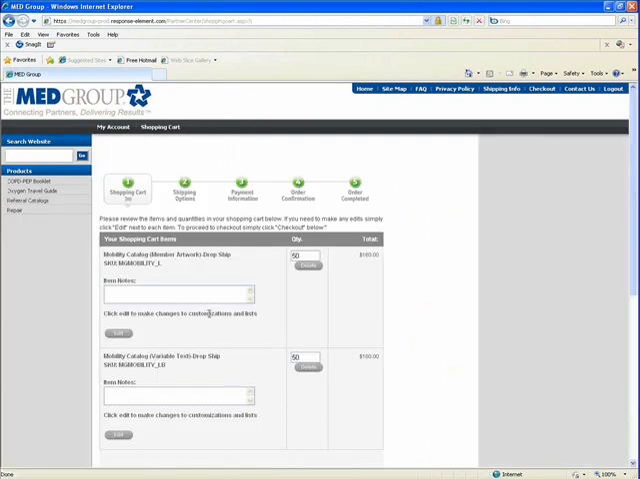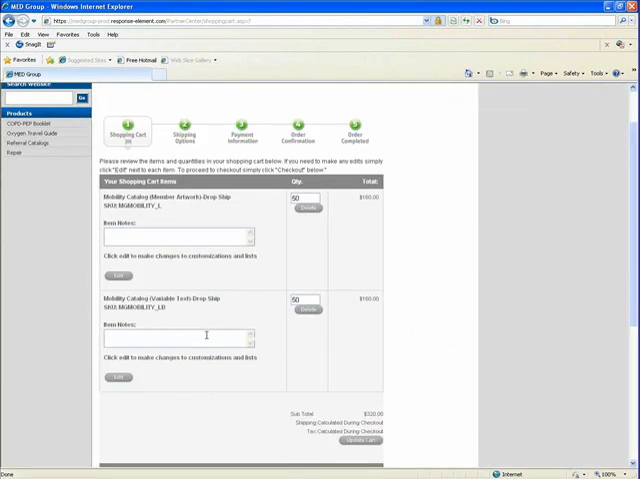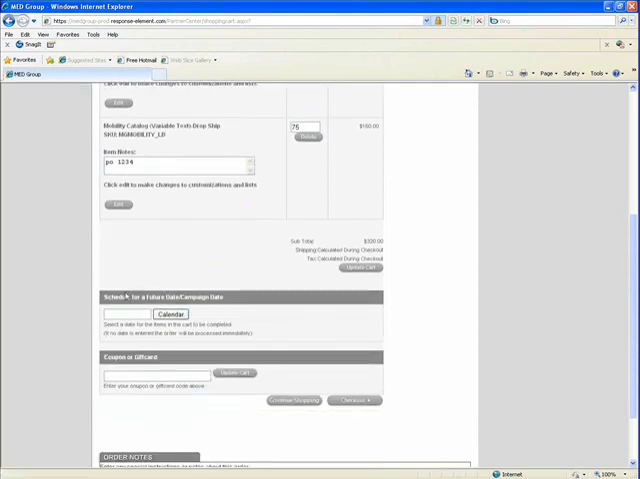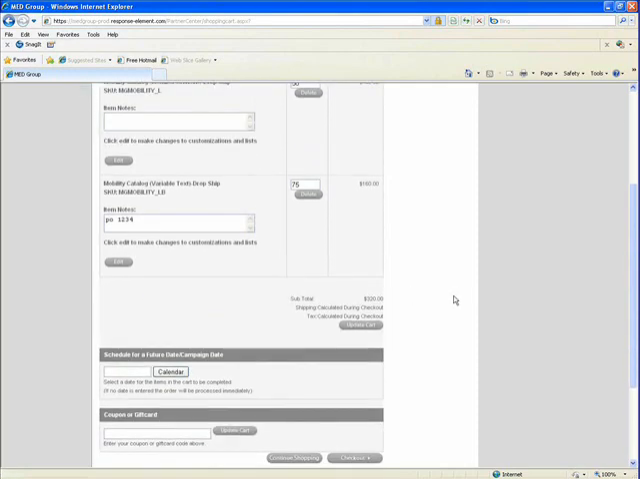And once again, this takes me to my shopping cart, and I follow the same steps that I outlined before. Again, I can make a change to the quantity if I need to, input any kind of information that needs to be associated with my order, put in a calendar date or a promo code, and click Checkout.